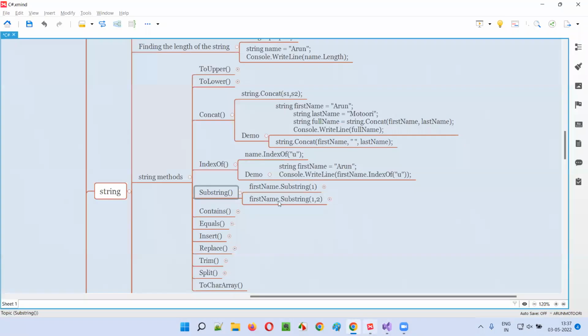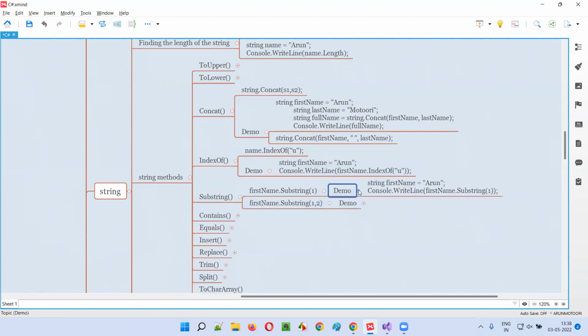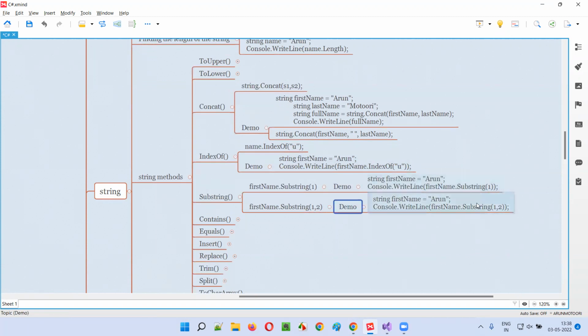Next. Next one is what? That is substring, guys. Okay. Two variations are there in substring. Substring of only beginning index you can give. Here, the next one is starting and ending index. Both the begin and end index, both you can give. Okay. You can try this out.